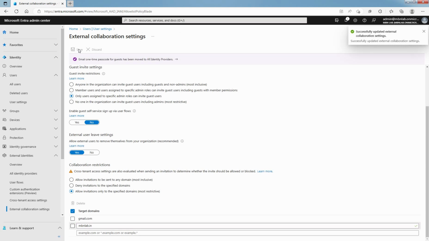In this lab, you learned the steps to configure external collaboration settings in your Microsoft Entra ID organization. That's all for this lab guide.